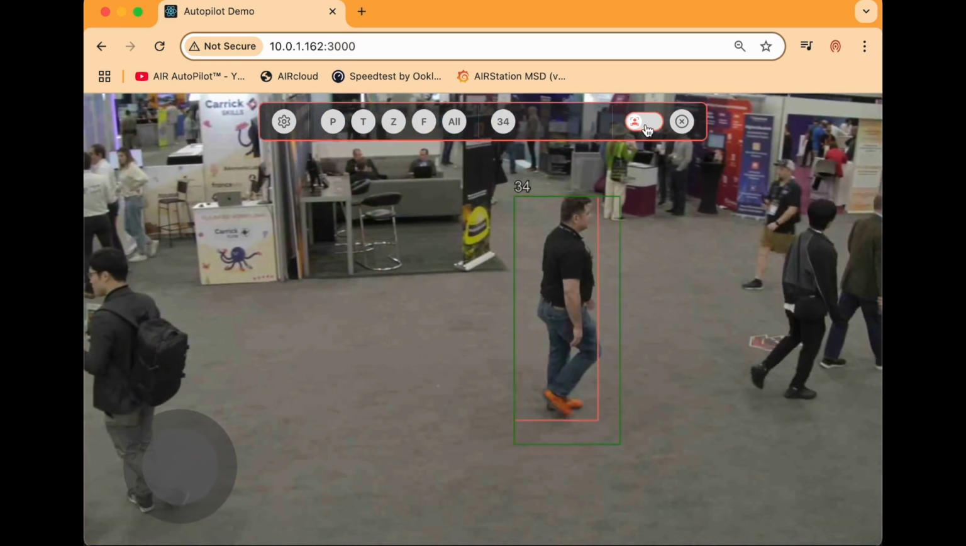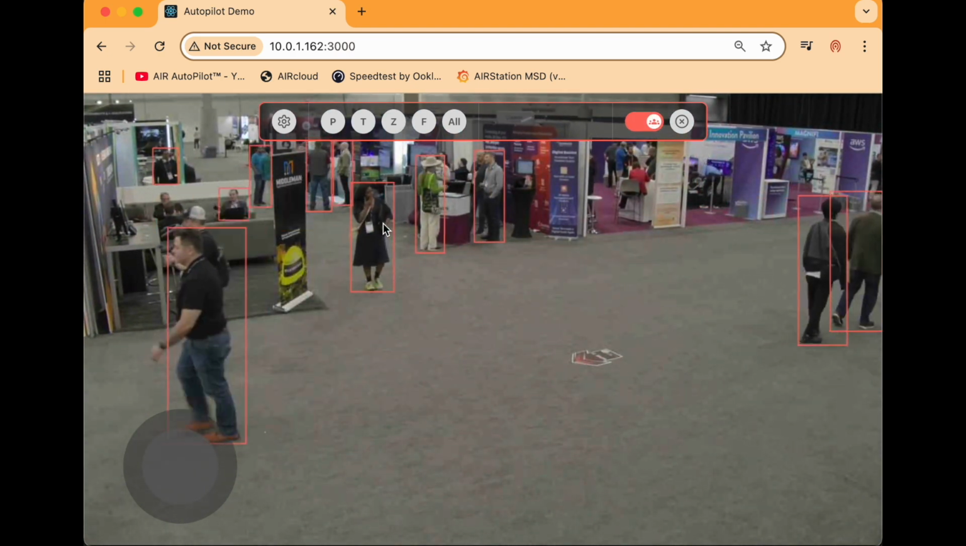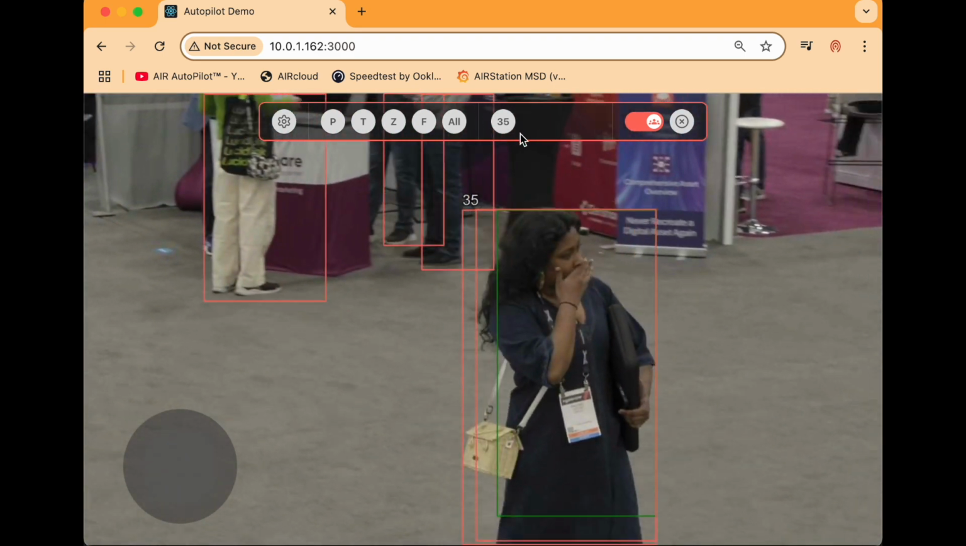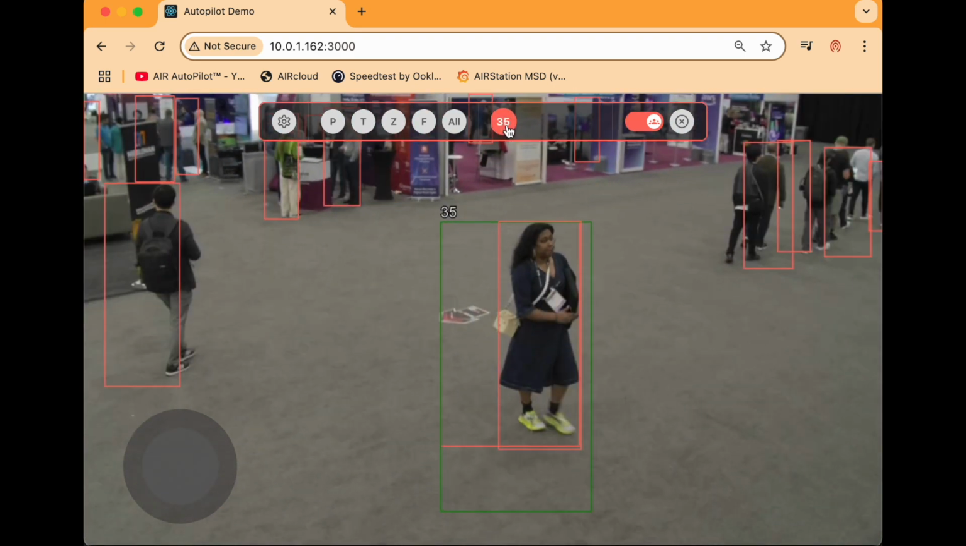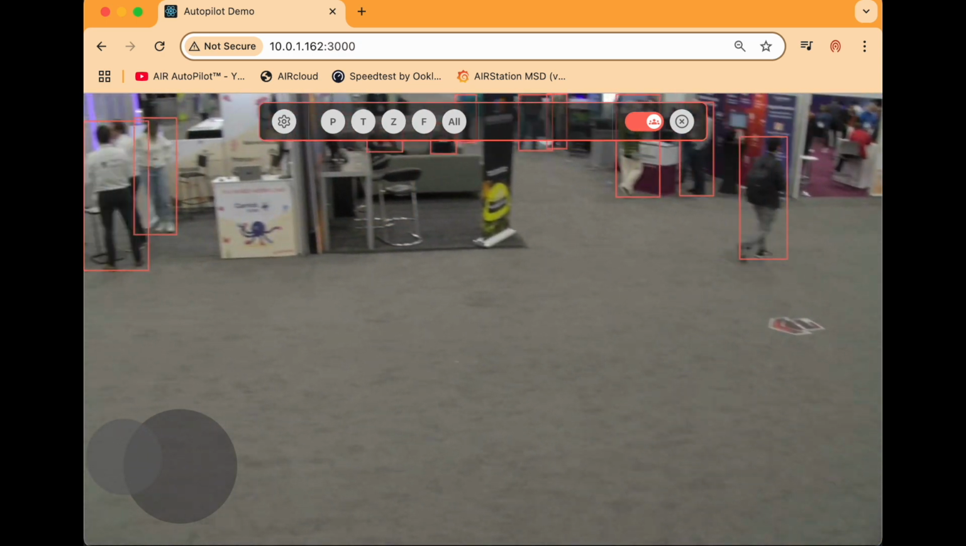Stop tracking him and pick the new target. That appears as 35. And you can see that even in this fairly chaotic environment with a bunch of targets around, the autopilot does a good job of tracking the target until it's released.